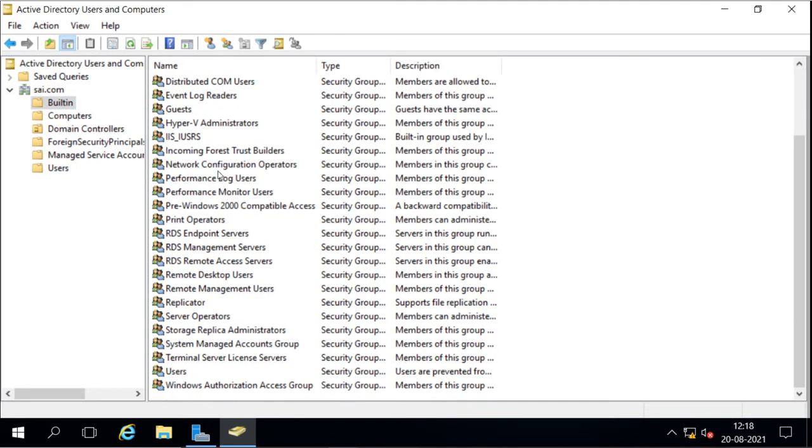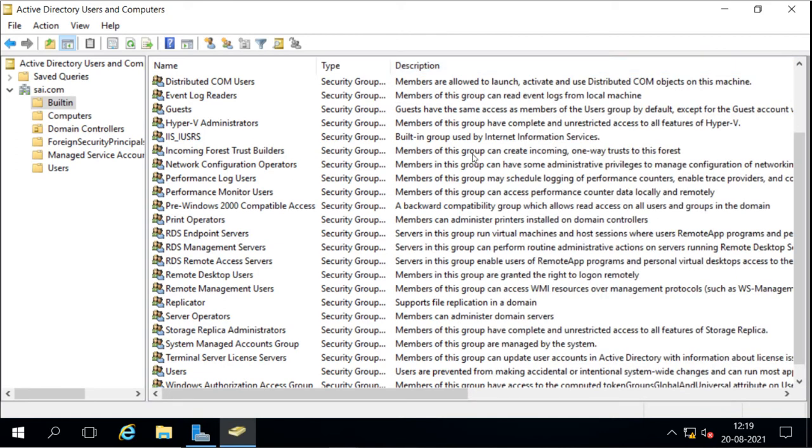And as I said, if you want to give some user a privilege for doing something else, we can add that user into these built-in groups. These built-in groups have predefined privileges and predefined permissions. You can see in the description what this group has and what the members of this group can do. So you can add those users into these groups.